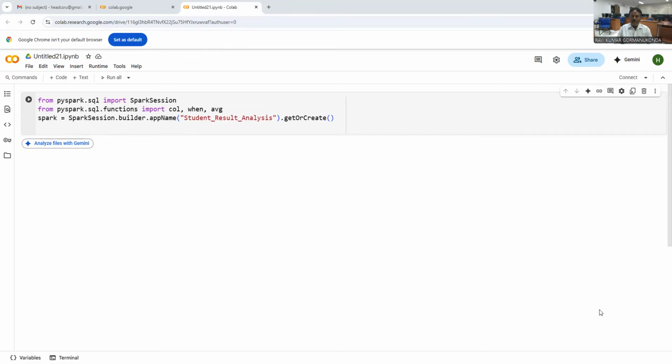So in PySpark, the first one is the Spark session. Spark session is the entry point for programming in Spark. So that's the first one. We must import from pyspark.sql import SparkSession. It is for creating a Spark session. You must be importing SparkSession.